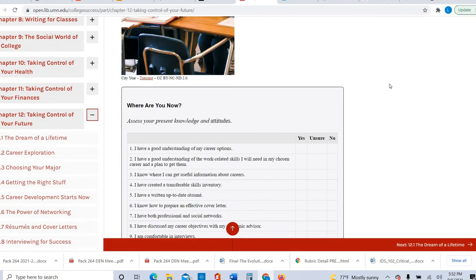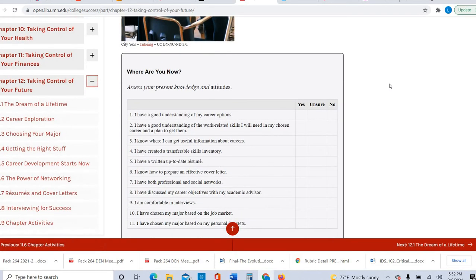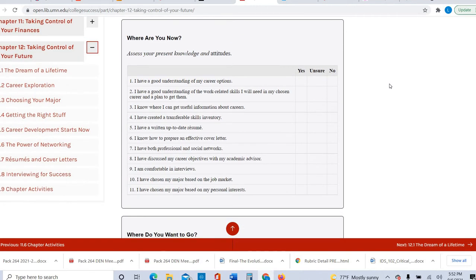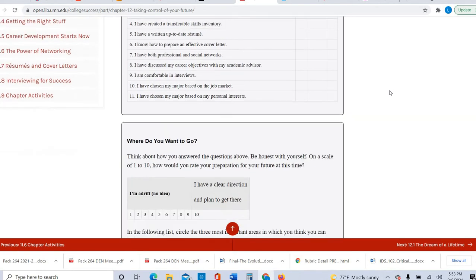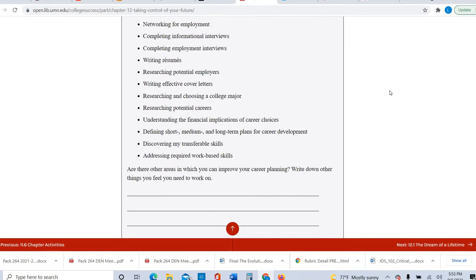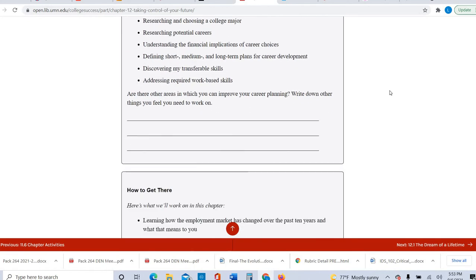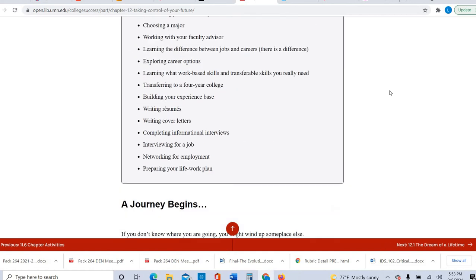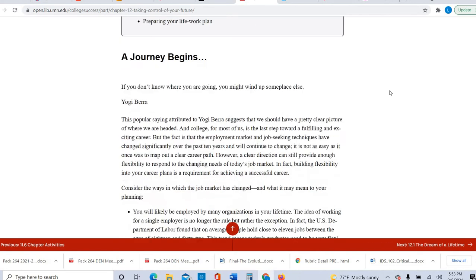As always, the chapter starts off with an assessment of where you are now, making sure that you take a quick check-in with yourself as it relates to your career options, your understanding of them, and what you know and what you might not know yet about all of these different career possibilities. And then, another assessment on where you want to go. What are some things you're trying to accomplish, both in the short term and the long term, as well as just the overview for the chapter.